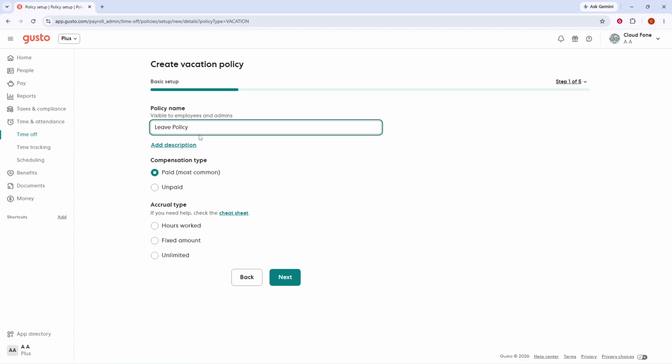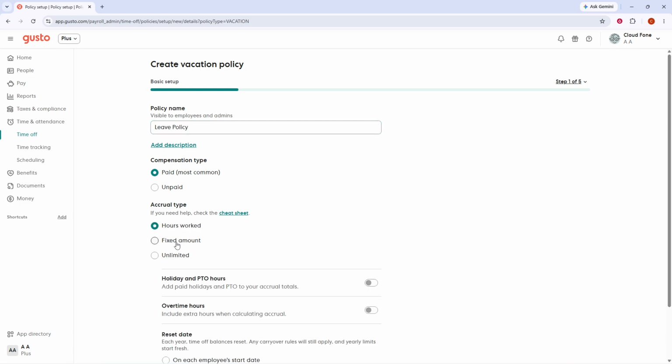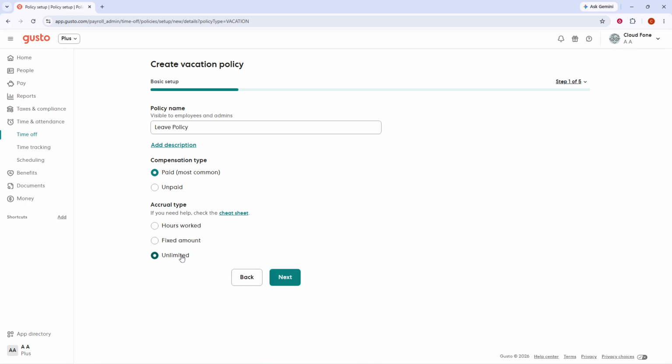After that, choose whether the policy is paid or unpaid. Then select the accrual type that best matches how your organization handles time off. Your options include hours worked, fixed amount, or unlimited. Once those selections are in place, click Next.